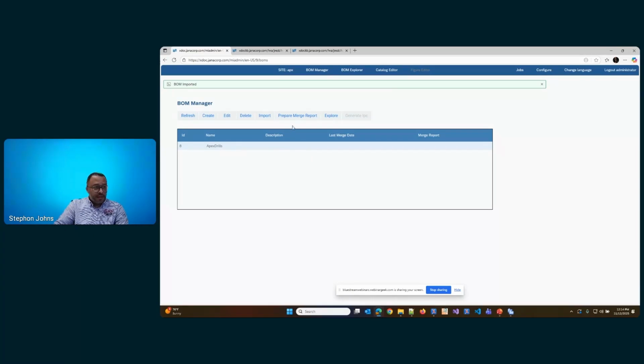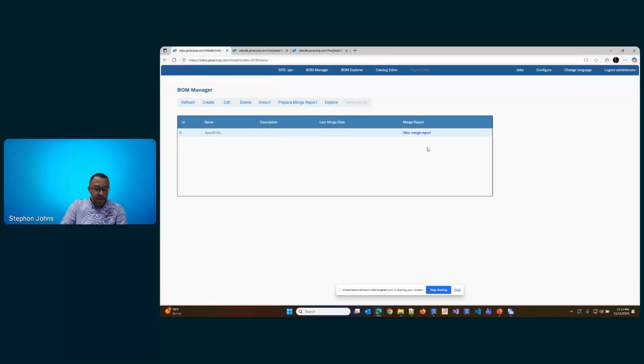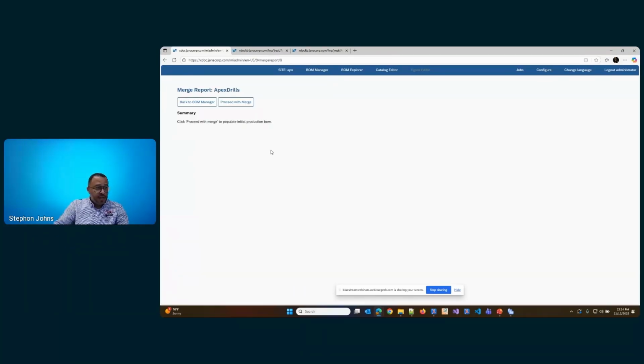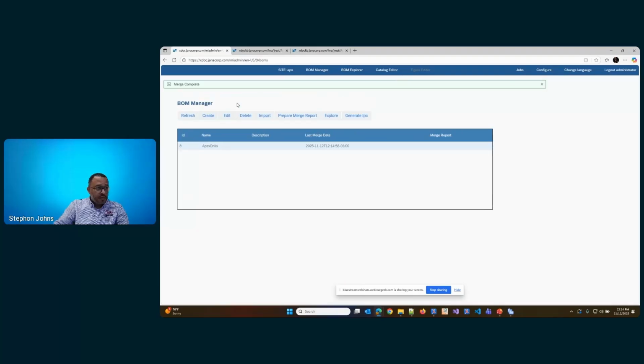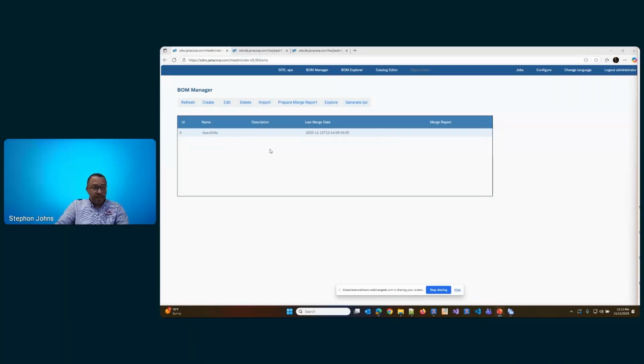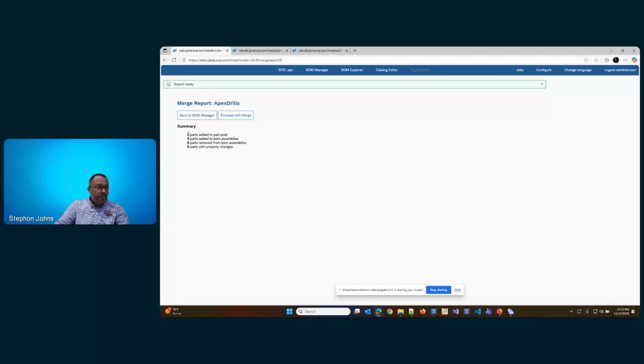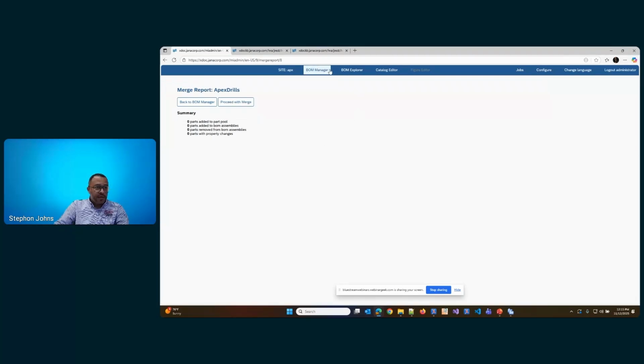Once it is selected, you can click Prepare Merge Report, and what this is going to do is take that data that you just imported, and it's going to marry it up with the data that you already have in your pool, and it's going to do some verification and validation of that data. Now that's done, merge is complete. Now we can move on to the next step, which is merging that BOM data. Oh, here we go. So there's no errors detected. Everything's good.